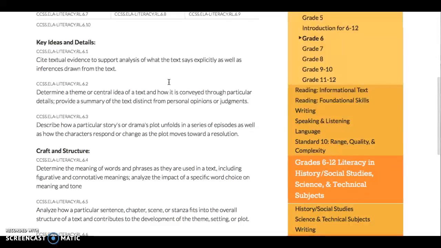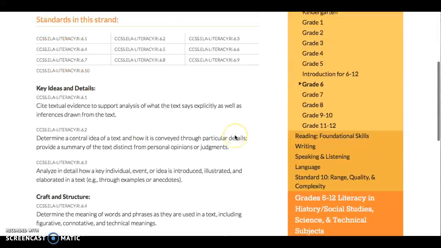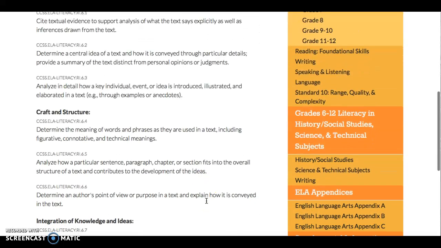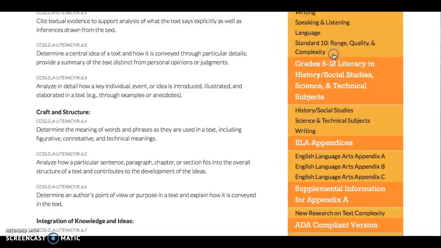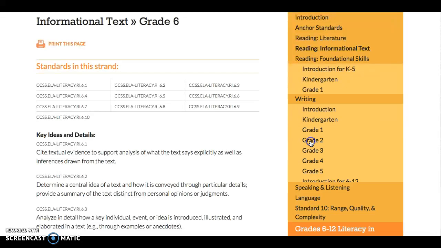I'll move on to the next section, reading informational texts. That also breaks down different standards for students on how they're going to be interpreting the nonfiction text, the informational text that they're going to be reading, and how to develop better literacy skills in those different arenas. And then also there's reading foundational skills, but that only goes through grade 5, so I won't be diving deeper on that one.